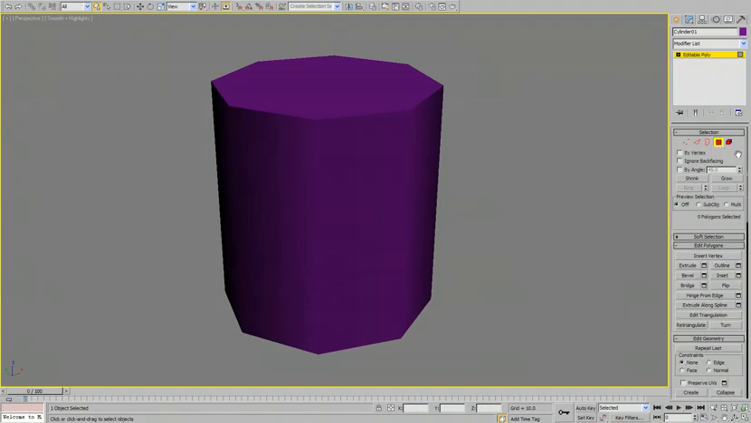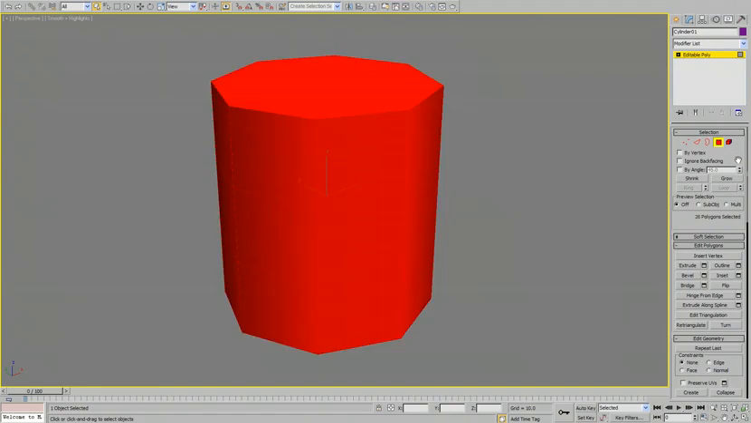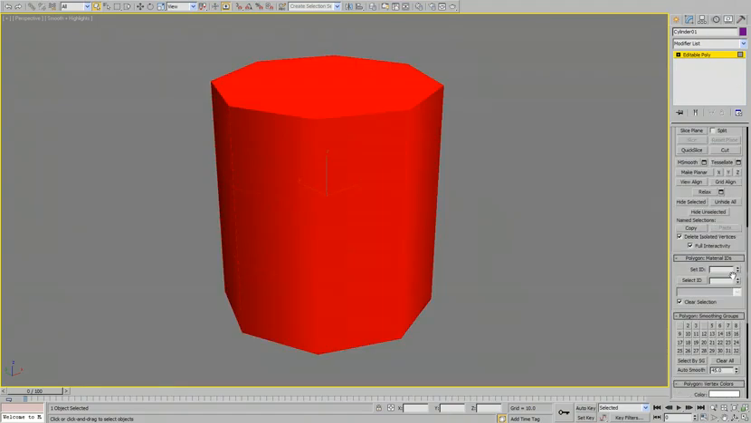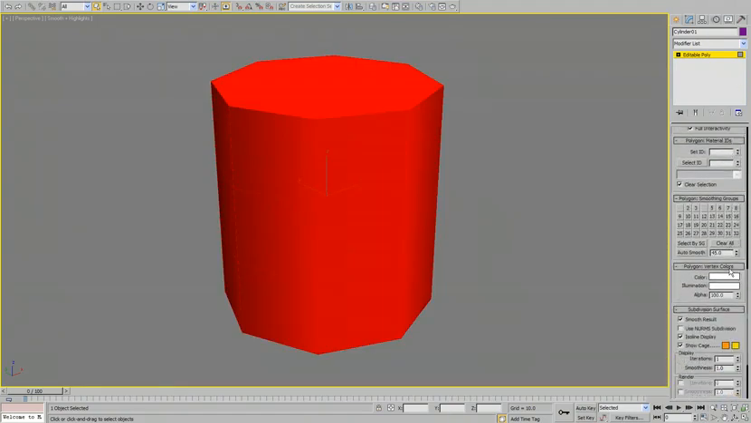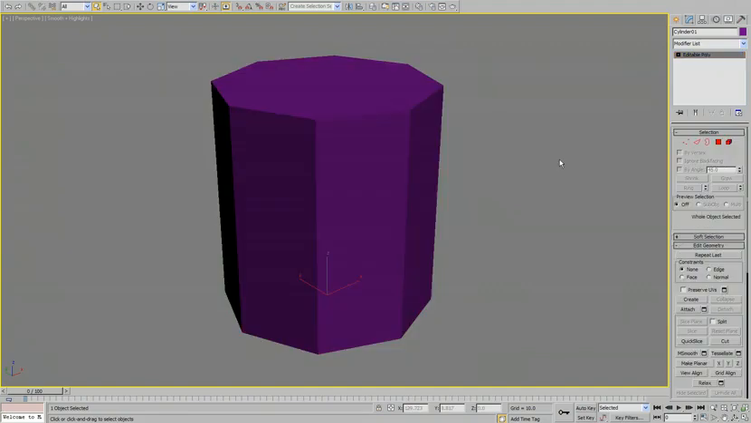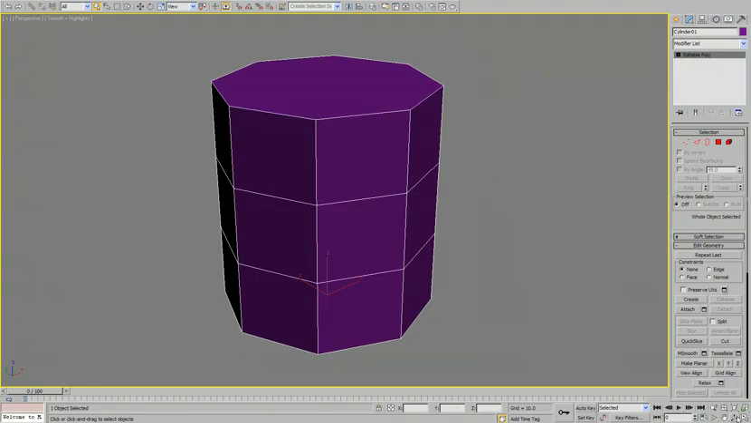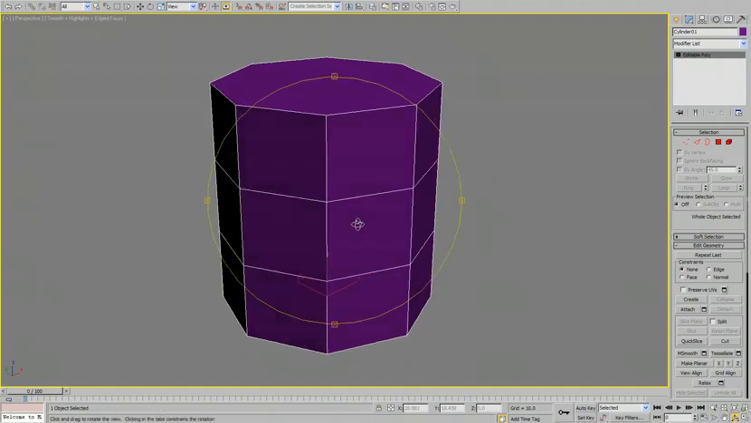So let's clear that out and go to polygon submode, push Ctrl A on the keyboard to select all polygons, and here in the command panel you can see this rollout called polygon smoothing groups. You can control all the smoothing information of this object here. Push this clear all button and that will remove all the smoothing groups from this object. Now you can push F4 to bring back the wireframe.